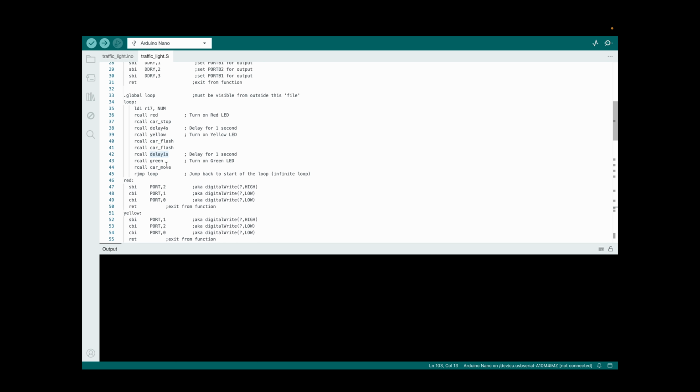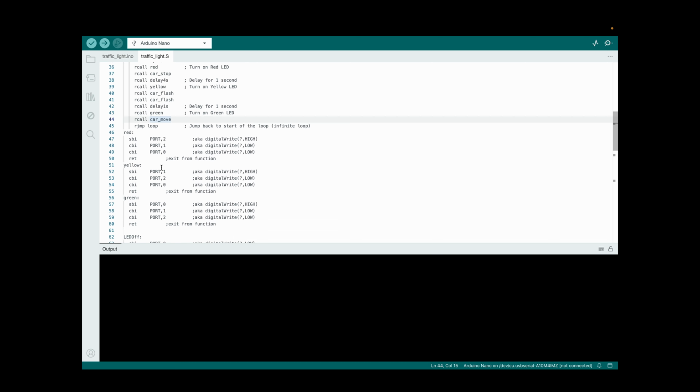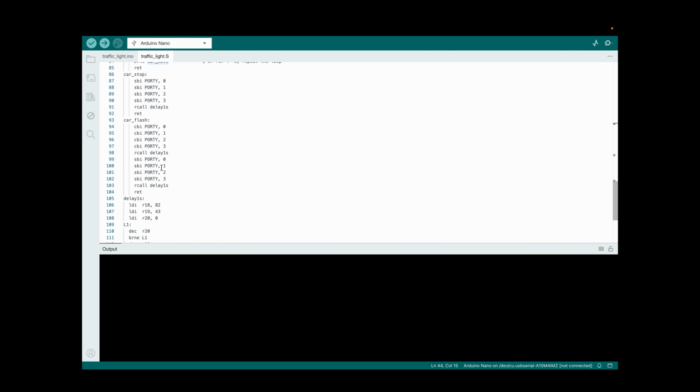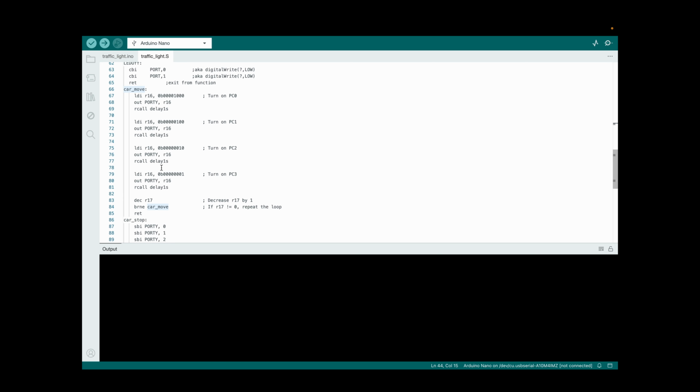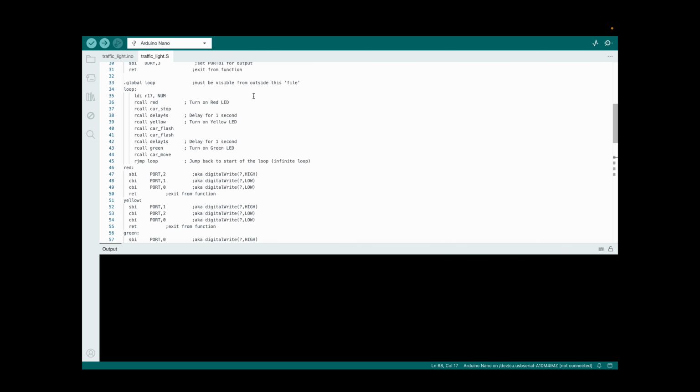And then we use a delay 1 second before turning on the green LED. And what the green function does is that it turns on the green LED. And the rcall car move turns on each of the LEDs individually rather than together. And that does it by loading the bit of 4 to R16 and then setting R16, which is 4, to on, which turns on A3. And so that's how this code works.